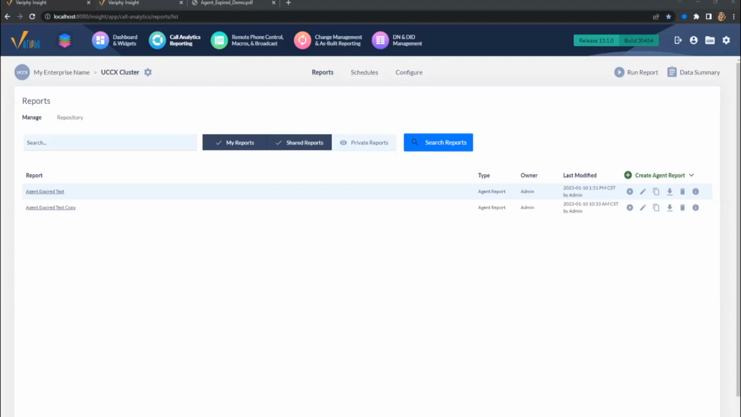So what I'm saying is basically in CCX, when an object is deleted, it's not removed from the database, it's marked as inactive. These inactive entries were never really included within the search criteria, and the inactive agents are not included in the reports. And that all changes with 13.1. So let me show you what I'm talking about.